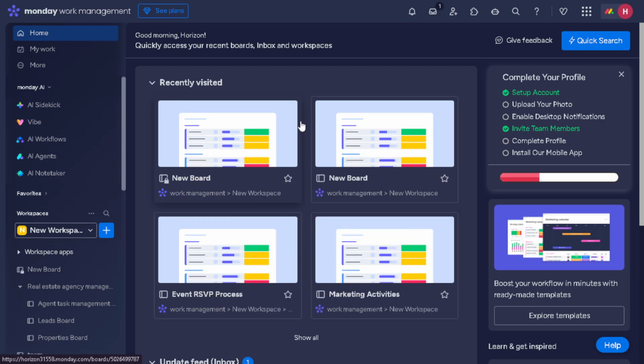Linking boards can streamline your workflow and help you manage your projects more effectively. So let's dive right in.